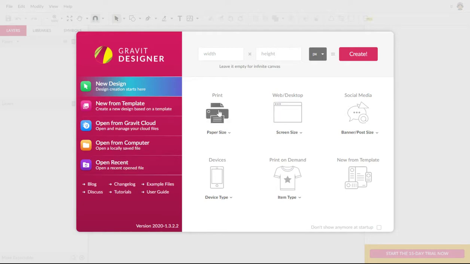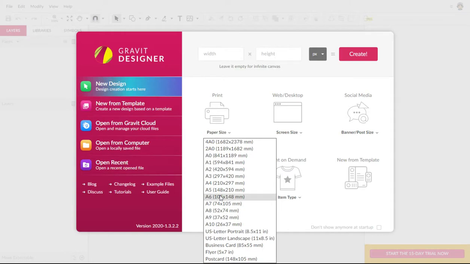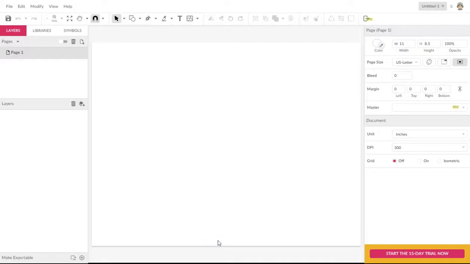But let's actually just go to this print size, and I'm going to go to US letter landscape. That's going to be your sideways. 8.5 by 11 is a standard sheet of paper. Portrait is vertical. Landscape is kind of like wide, like the mountains. And here's your new art file, your page right here in the middle.